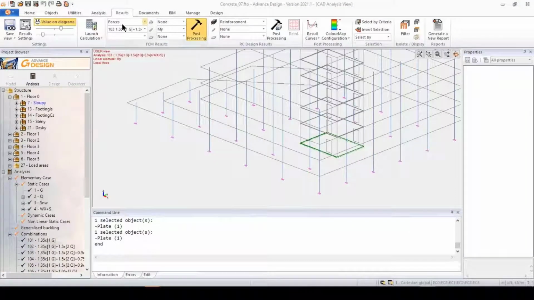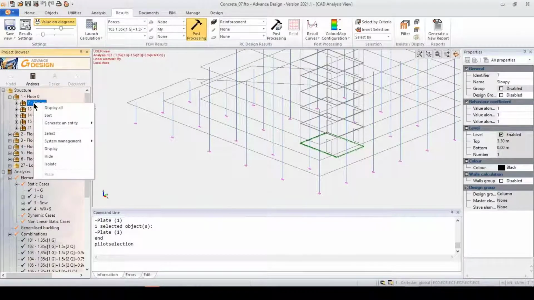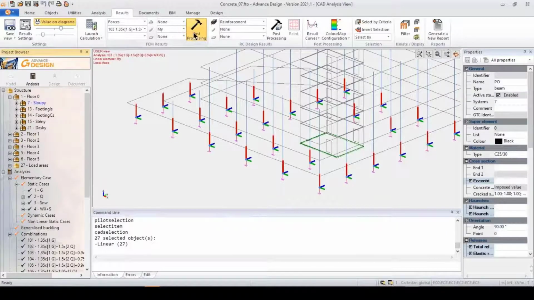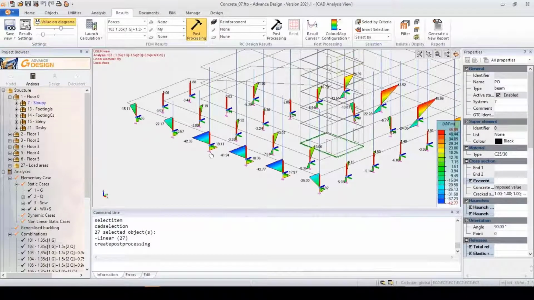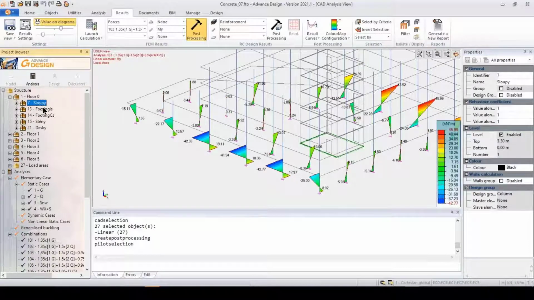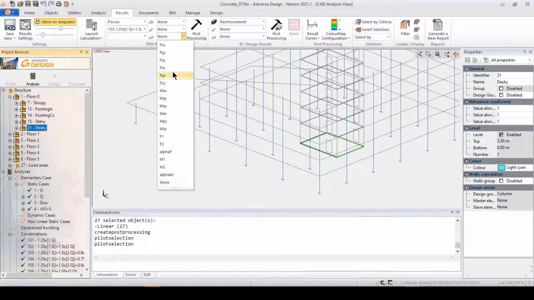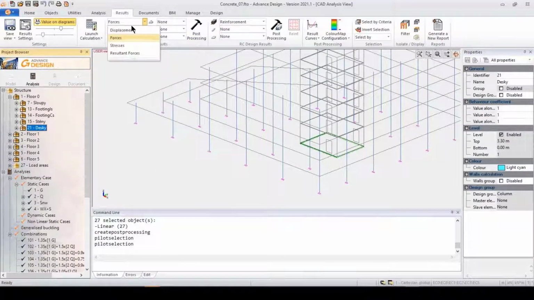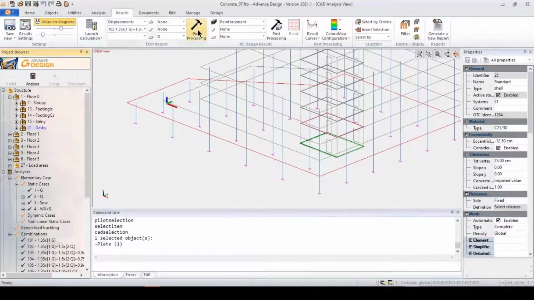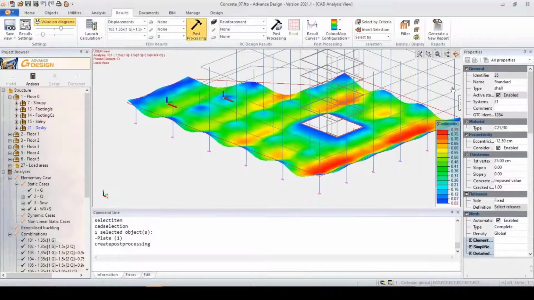And now we can display the results, either FEM results, forces, for example, select the columns at the bottom and display the moments around y-axis. Similar for slabs, we can, for example, display the deflection, the elastic deflection of the selected slab. Okay, select the slab and we can display the elastic deflection.